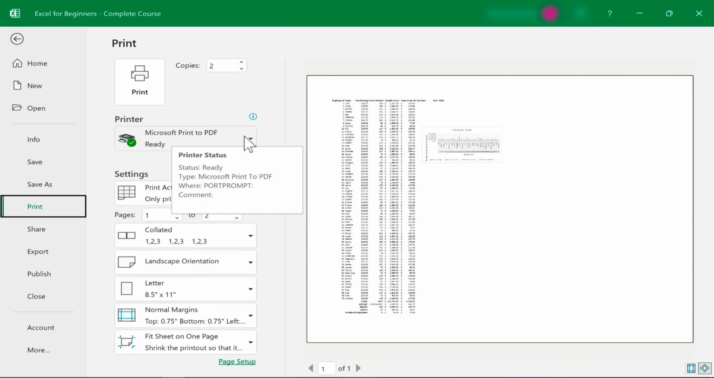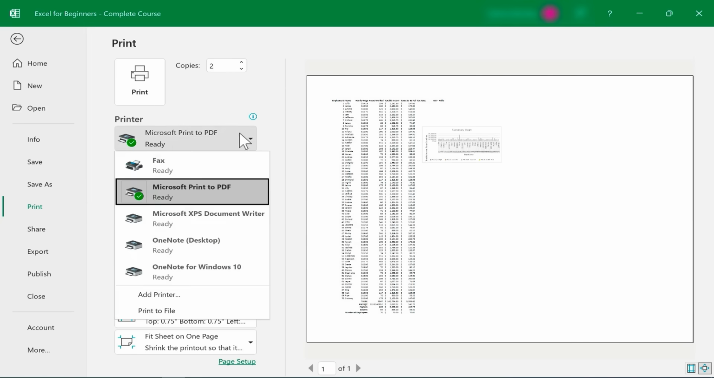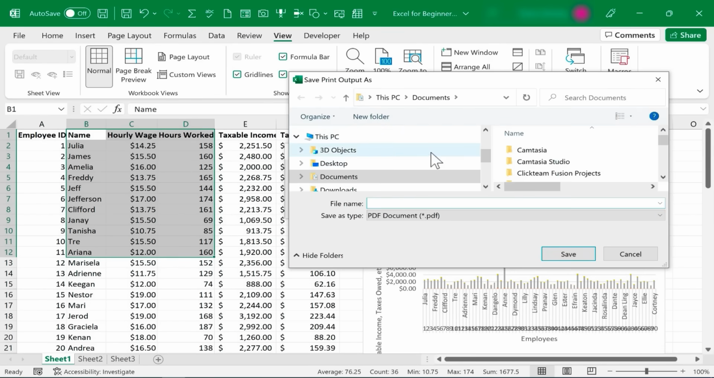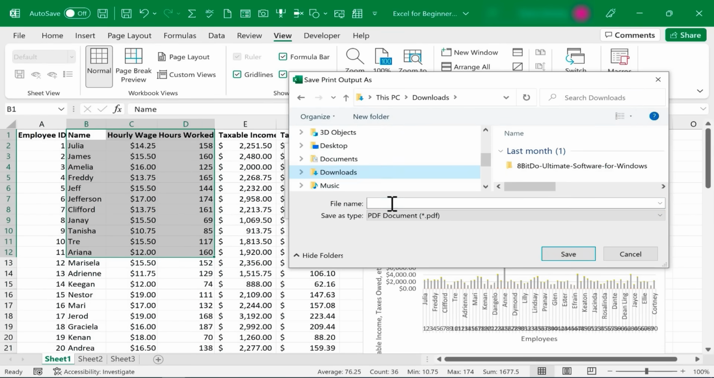And this is a good option, whether you have a printer or not. If you want to turn what you see here into a PDF that you could email to people, you could publish it to the web, you could include it as an attachment in an email to someone, this is a really good option. So I'll click Print, and it asks me, where do I want to save this PDF? I'll save it to my Downloads folder, and I'll give it a file name and click Save.